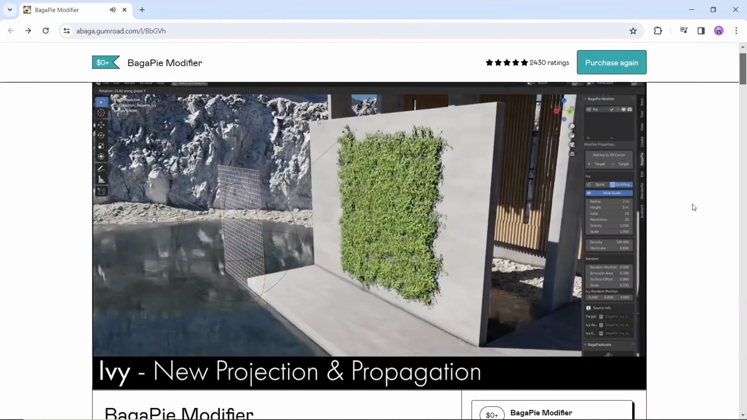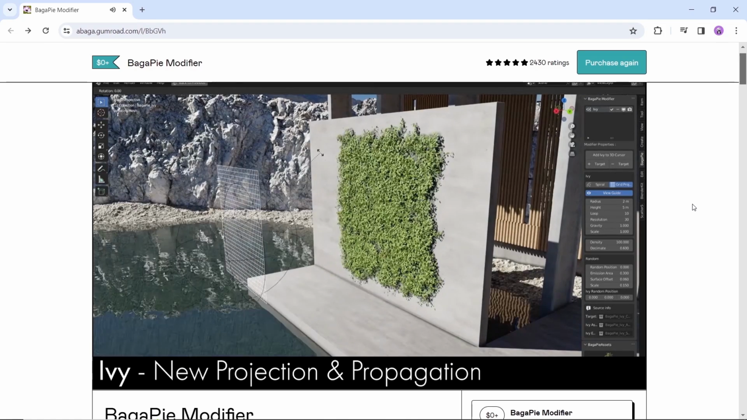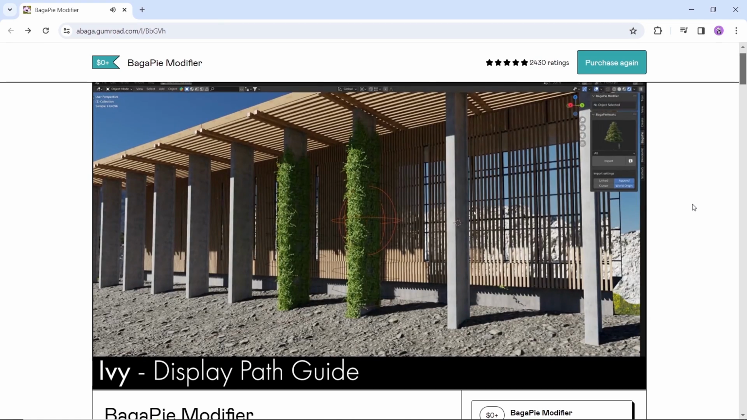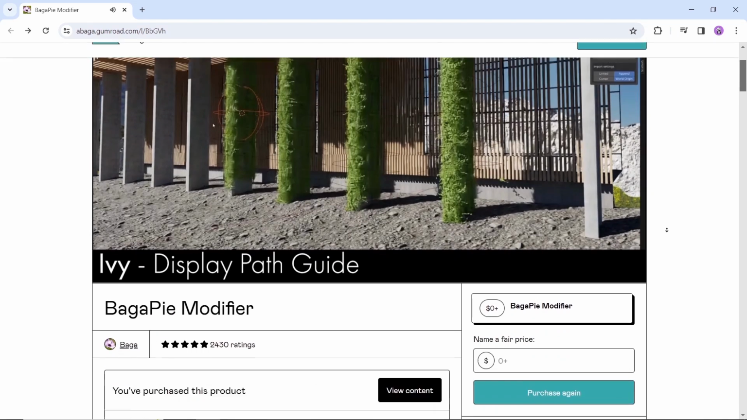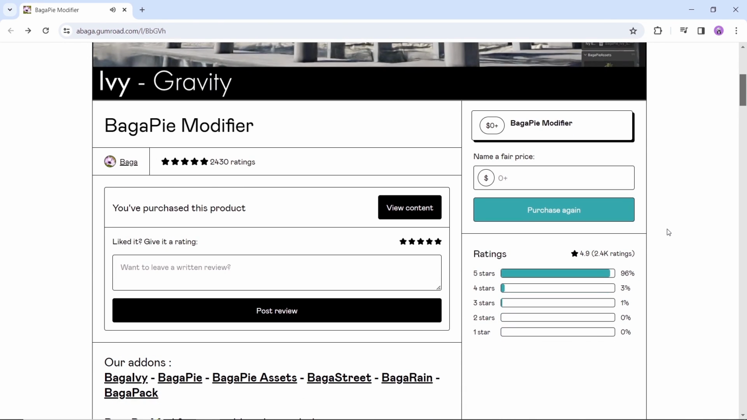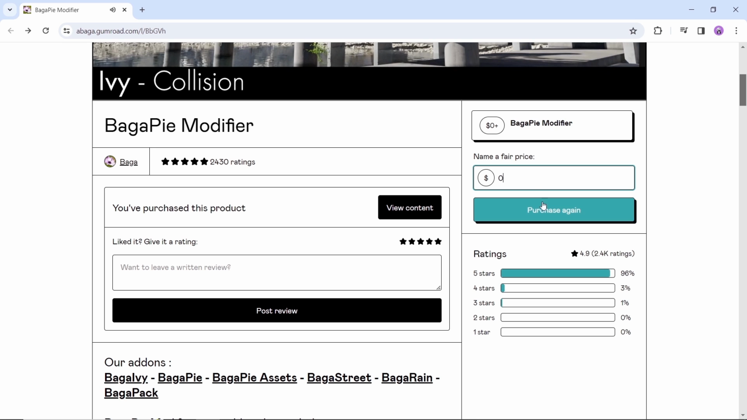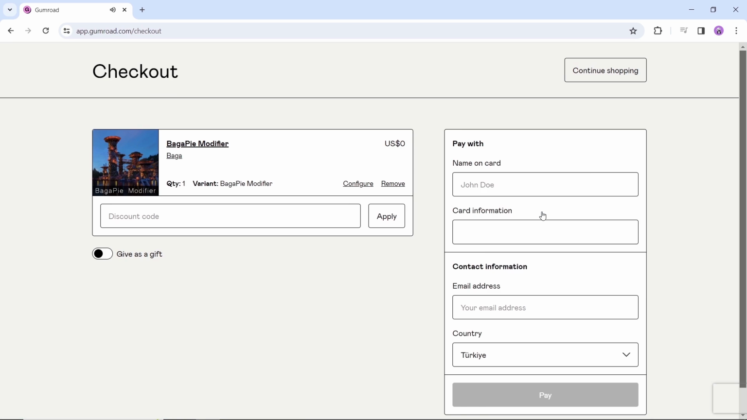Two things we need before we go to Blender. One is the main BagaPie tool. You get that from Gumroad, and it's free of charge. Once you go to this page, scroll down a bit to where you see the purchase field. Give any price you see fit if you want to tip the creator, or go with zero and hit purchase.